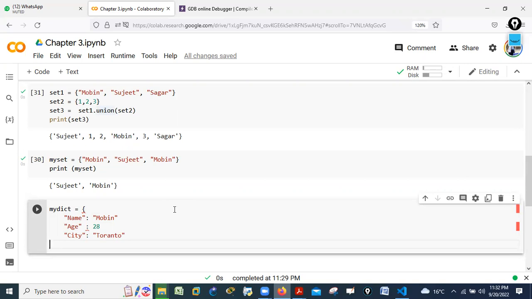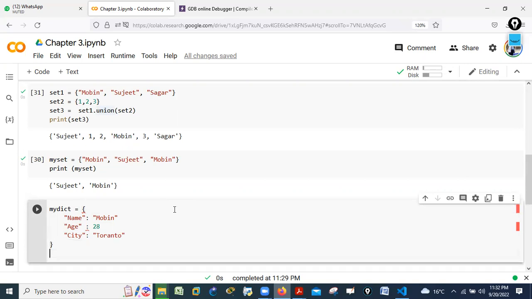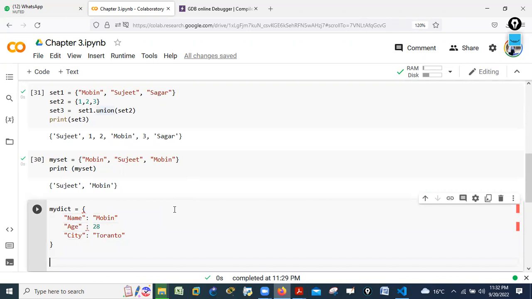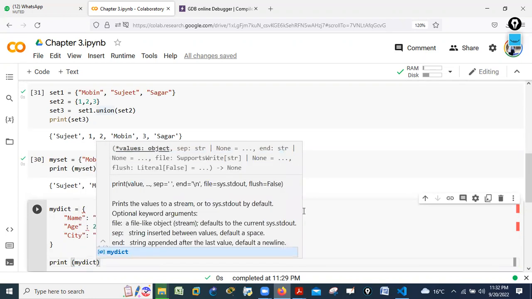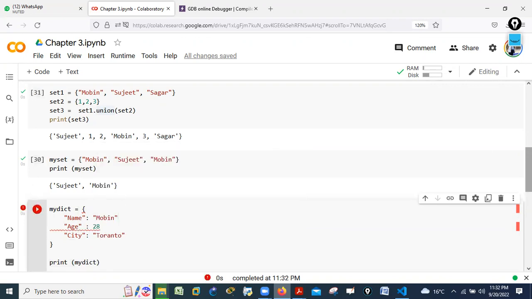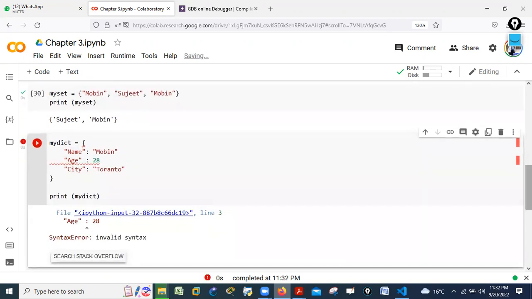I continue. Then I will complete my dictionary, and then I will say I want to print this dictionary over here. So which dictionary do you want to print? My dictionary. Now you can see I'm not doing anything, I'm just running my program. I'm getting a syntax error. Whenever you are getting the syntax error on line number 28, here at age, I am getting the syntax error.